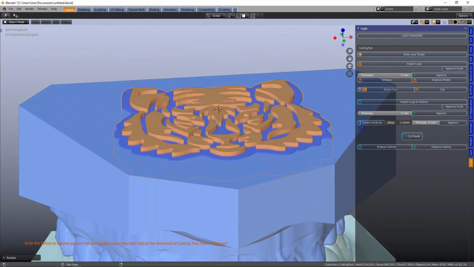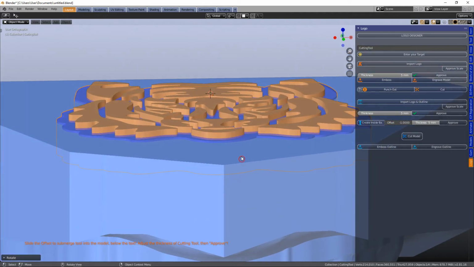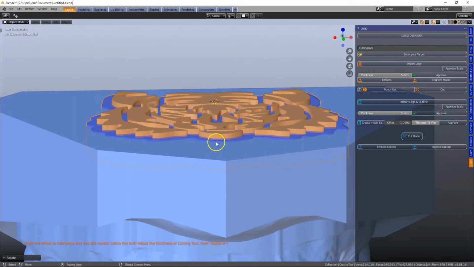So we're going to slide it down so that it is positioned to the base below your logo and slightly above the surface of your model. -1 should be okay for this.